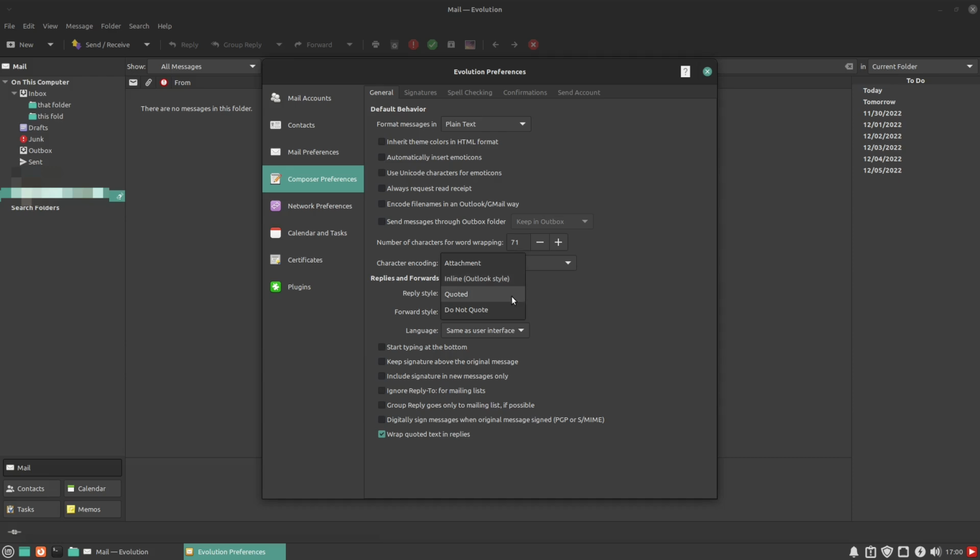You can do quoted, which will take it and put it inside of a quote, and do not quote, I believe, strips it all out. I think that's what not quoted does. And then you can put it here and there, and I believe there's a place where you can start typing at the bottom. This is another one that drives me crazy about some people's email. Putting the email under the quote. I think that's what that one's going to do. Keep that one toggled off, obviously.